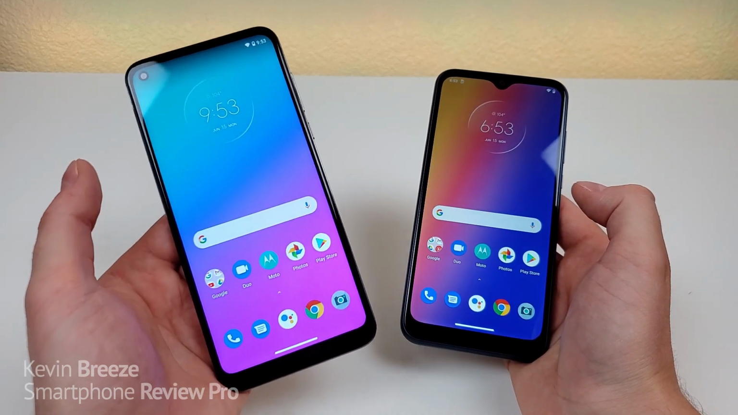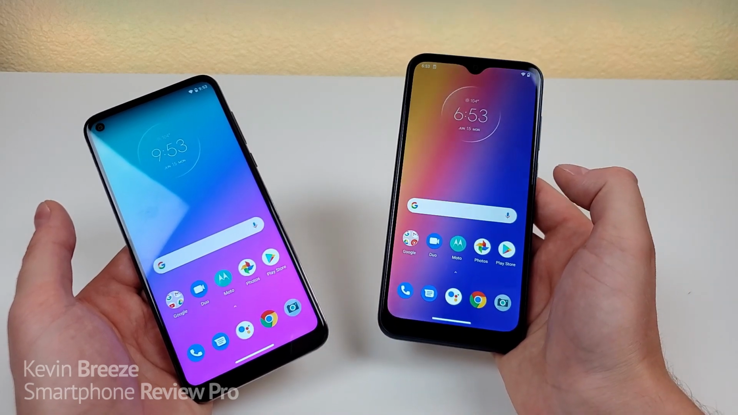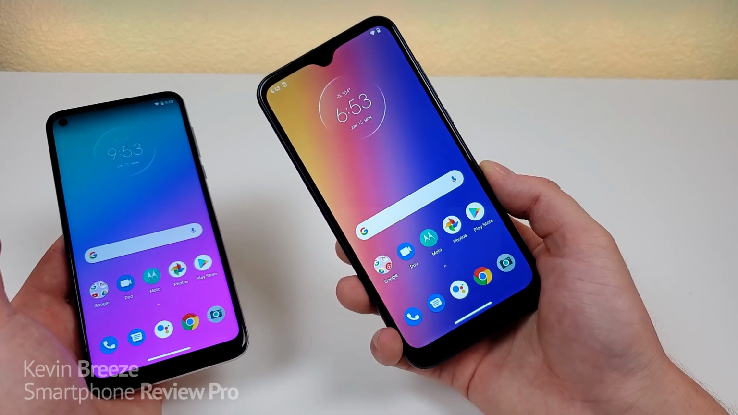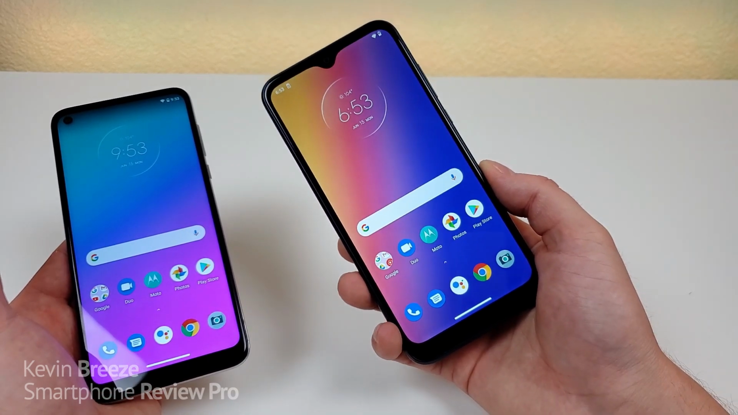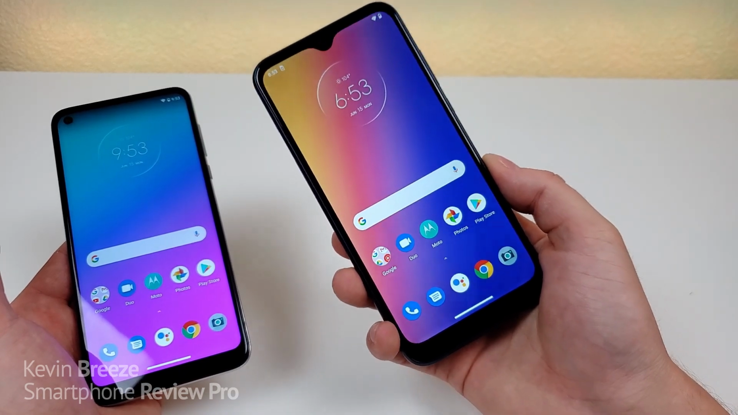Now, the Moto G Fast has 3 gigabytes of RAM compared to the Moto E, which has 2 gigs of RAM. So we are getting one less gigabyte of RAM with the Moto E, which is a bit disappointing, but I suppose that at $50 cheaper, you do have to have some compromises.